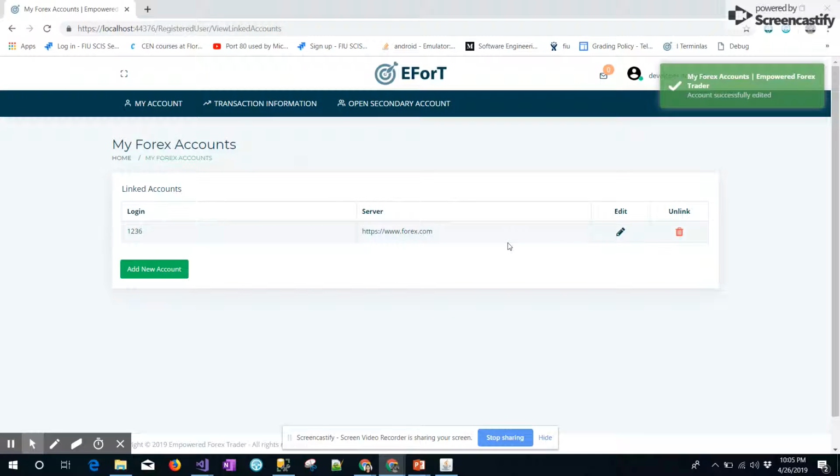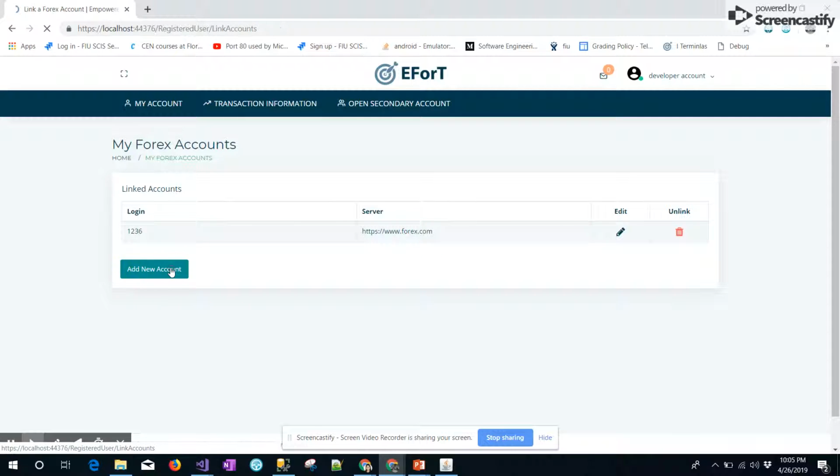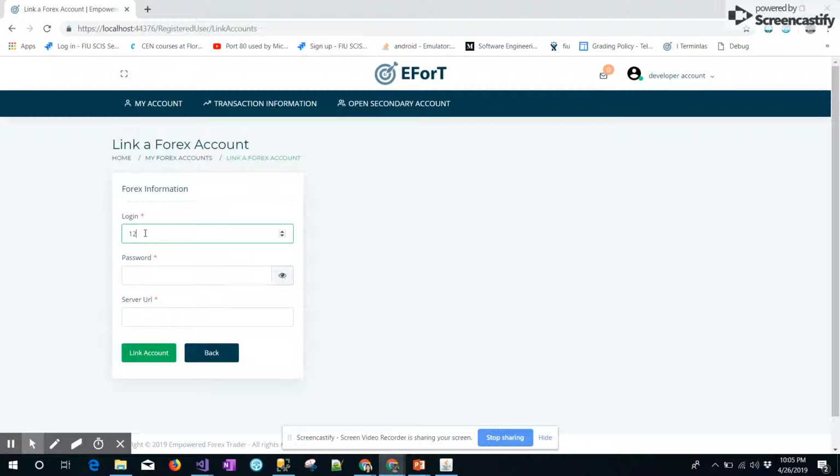So we have the details that have been successfully edited, this pop-up that comes up here, and this shows all the details of the forex accounts of a developer. So he can even have multiple accounts in that case. So I would like to add one more.